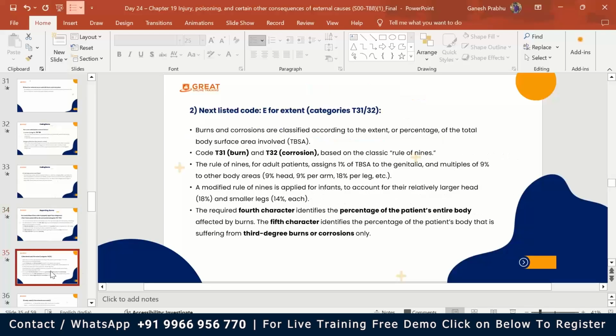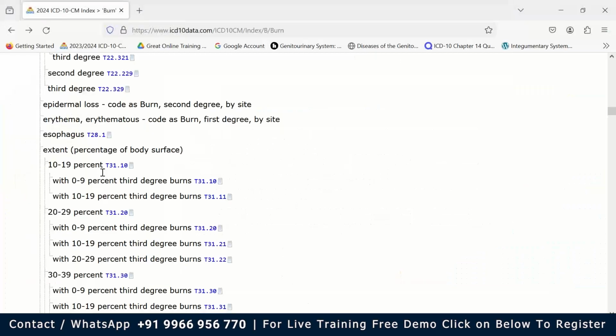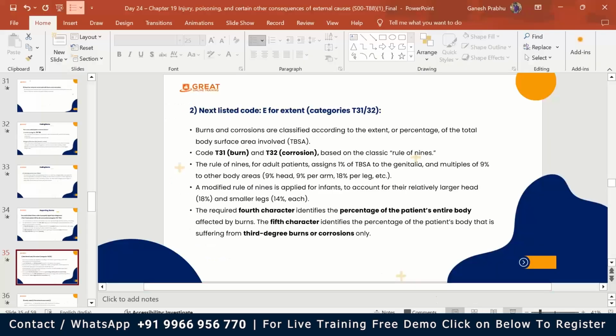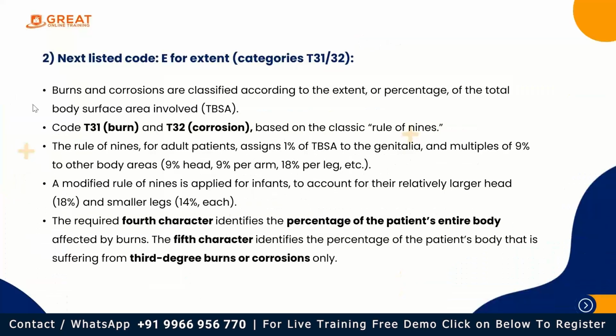Okay, and after coding this for particular site, you have to code for extent. So this is how you can find extent code. Not each and every time you have to use these codes. You have to use this code in this case only. These are the cases.